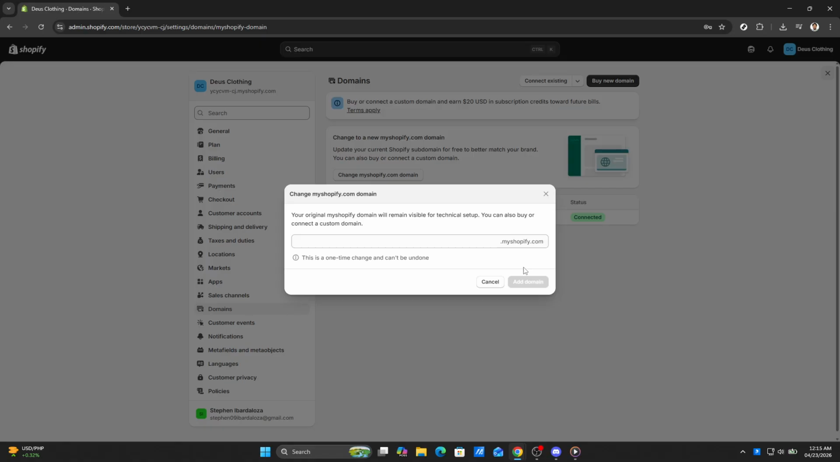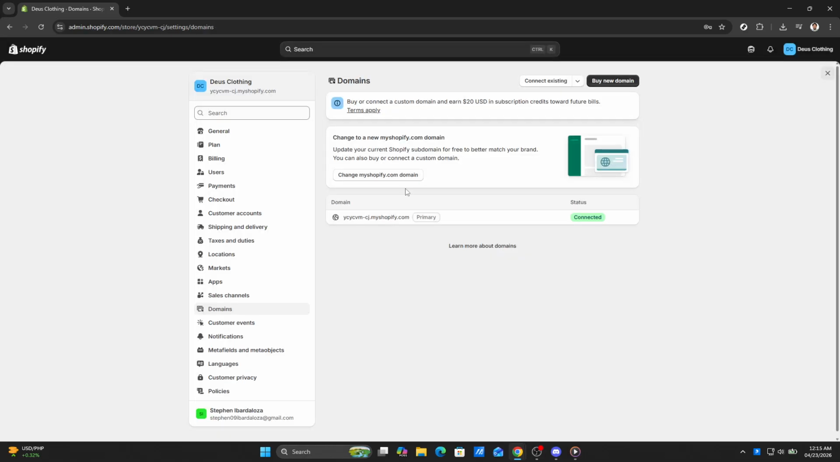It's worth mentioning that changing your store's URL can have implications for your site's SEO and how customers find you online. Make sure to update any links and marketing materials with your new URL, and consider implementing redirects from your old URL to preserve your search engine rankings and ensure a seamless experience for your visitors.